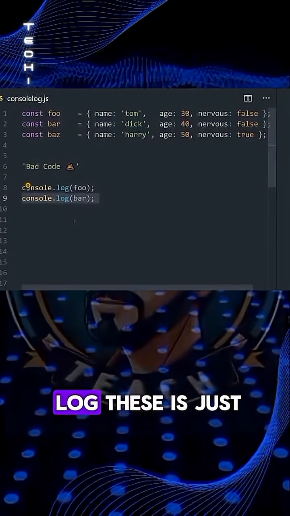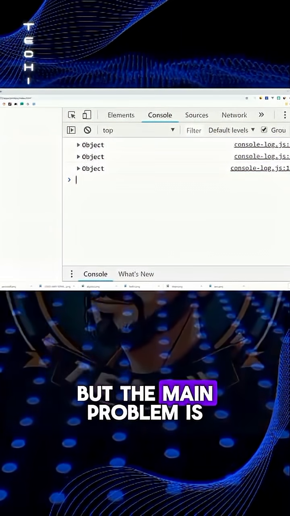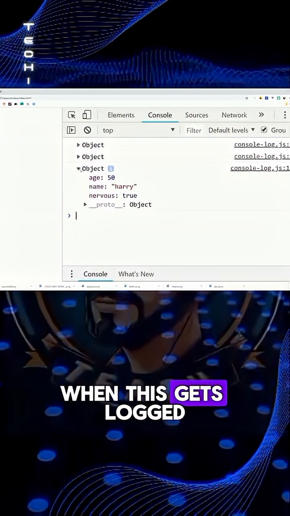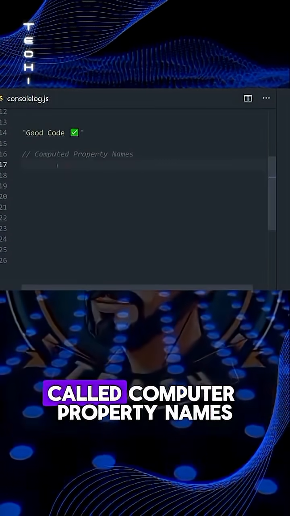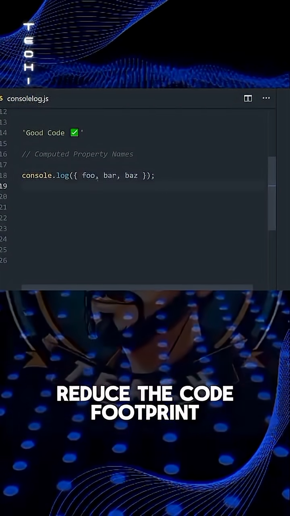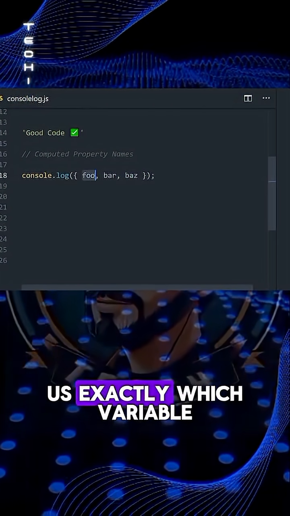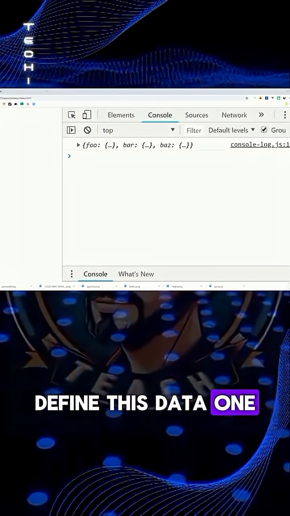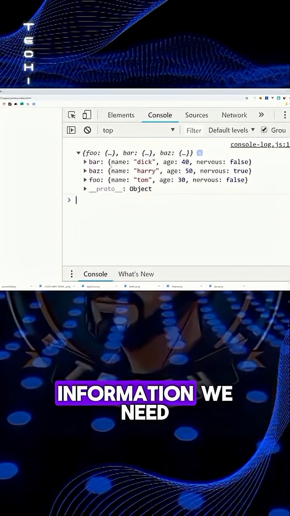The obvious way to log these is just one after the other, but the main problem is we don't know the name of the variable when this gets logged. But there's a trick we can use here called computed property names, where we add the variables to an object. Not only does this reduce the code footprint, but it also tells us exactly which variable defined this data. One line of code, one console log, and all the information we need.